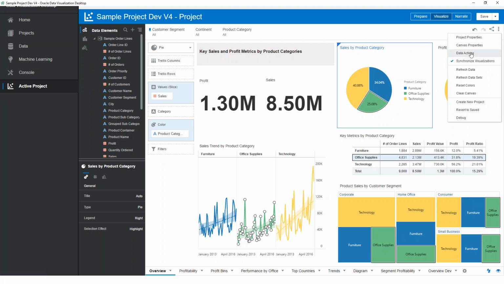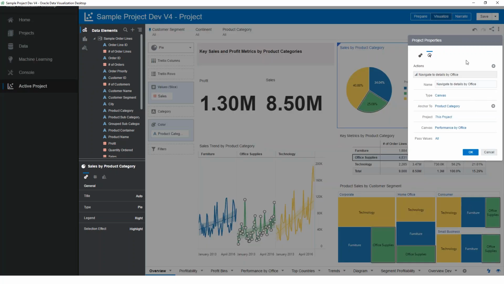And down here in the data actions area, by the way, it also appears in the panel down in the lower left-hand corner. But now I can specify I want to navigate to details by office, and this will navigate whenever we click on a specific office. It will navigate to this page called Performance by Office, to that canvas. You can also control whether it passes all the values or specific values, and I'll show that in just a bit.